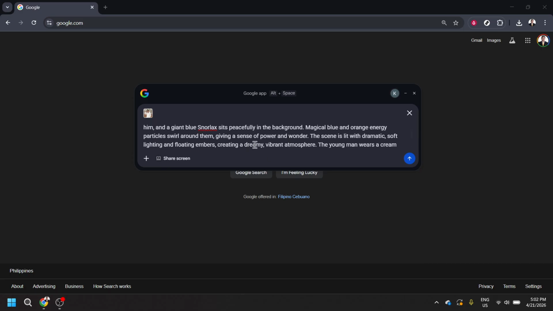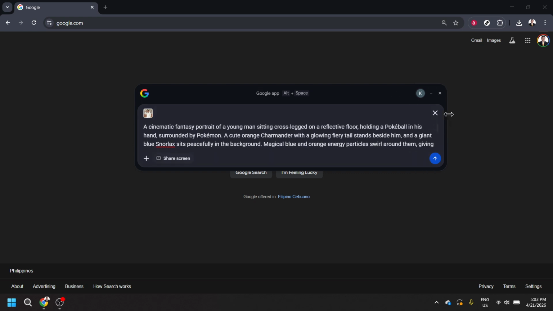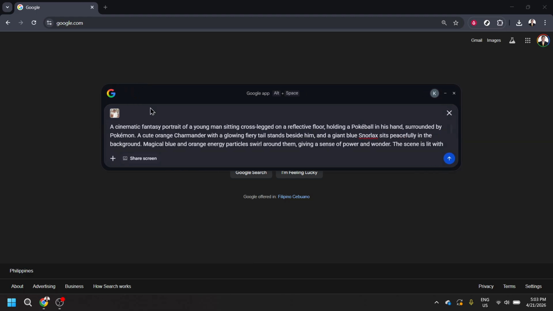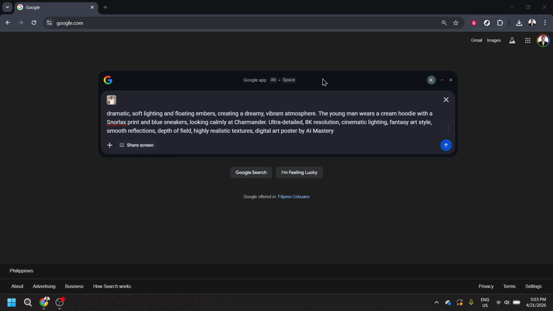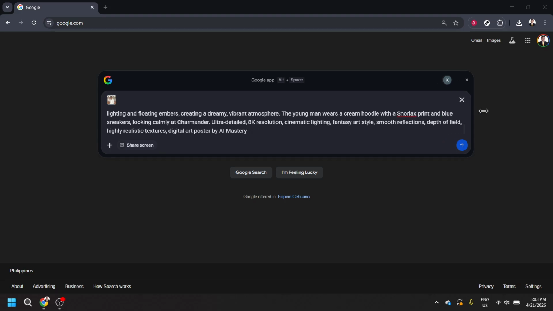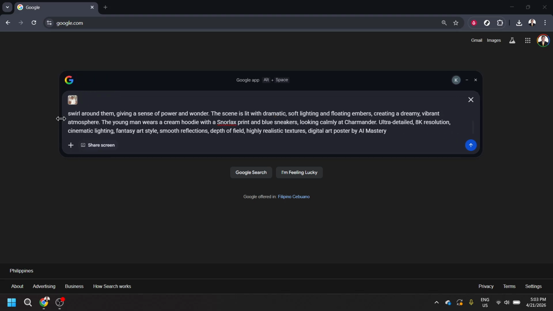Now, write your prompt. The goal is to be vivid and specific, so the app understands the look and story you want. For example, you might describe a cinematic fantasy portrait of a person sitting cross-legged on a reflective floor, holding a Pokeball, surrounded by Pokémon. You could place a cute orange Charmander with a glowing tail beside the subject and a peaceful, oversized Snorlax in the background. Add atmosphere: swirling blue and orange energy particles, floating embers, and soft, dramatic lighting that casts gentle reflections.